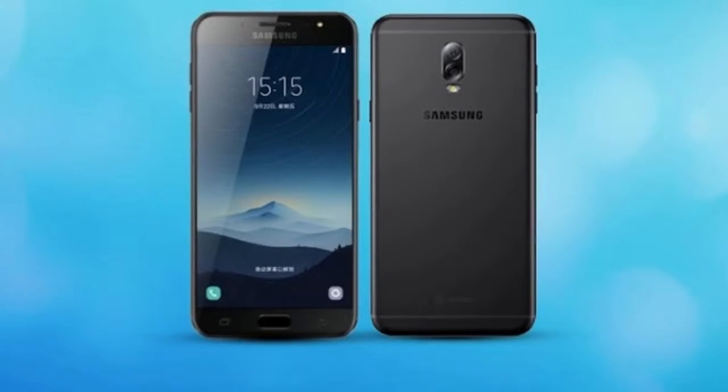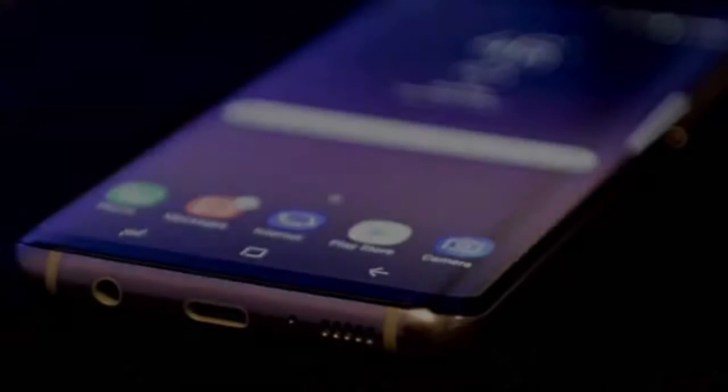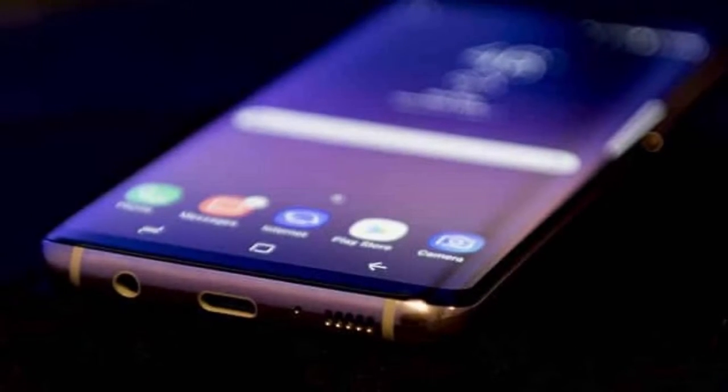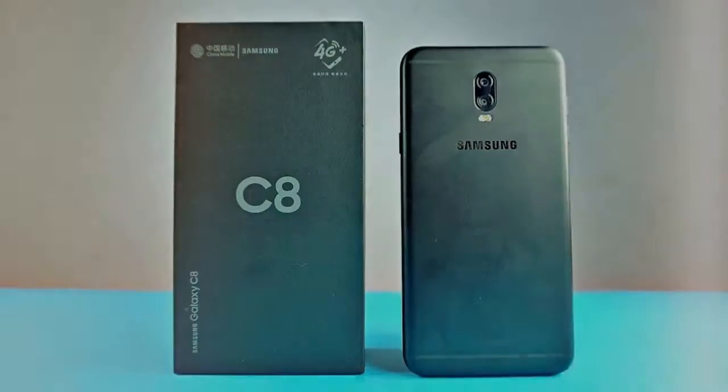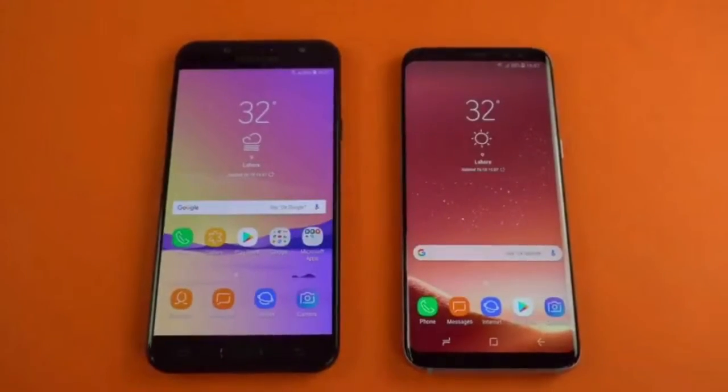And fourthly, let's talk about the camera of Samsung Galaxy C8. Rear camera will be dual cameras of 16 megapixel and 5 megapixel. And front camera will be 16 megapixel, with front and back LED flash.